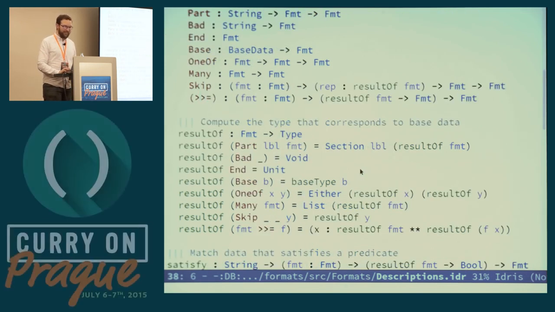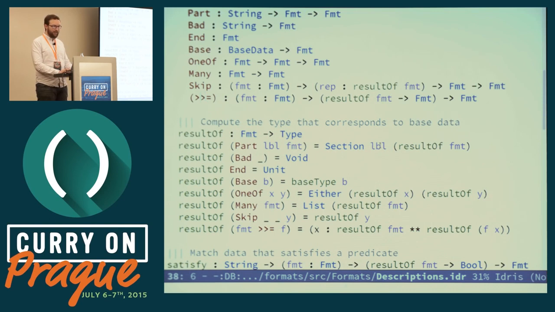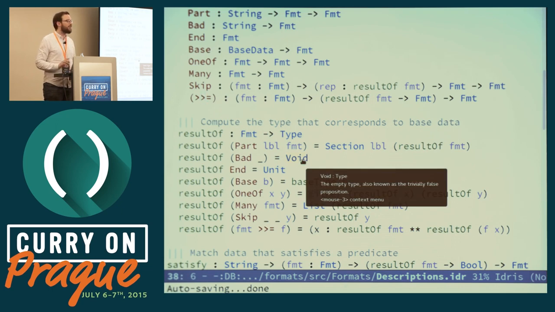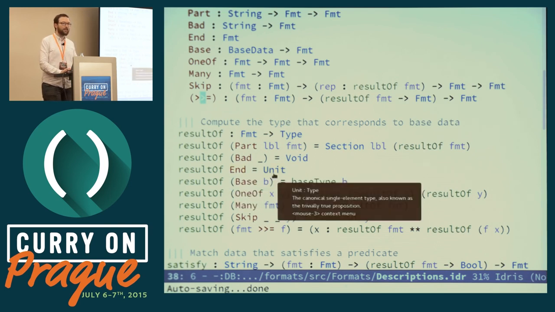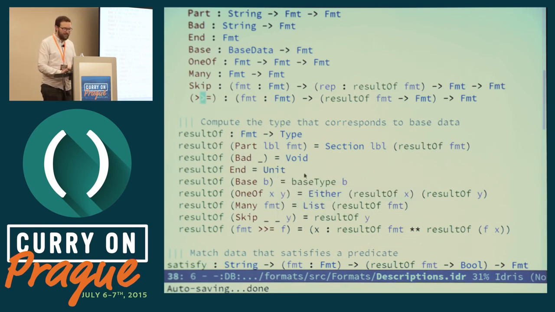So when we're interpreting these things, if we want to do a part, then we use section with that label on top of the result of the rest of the format. Bad goes to void. Imperative programmers in the room, this is not the void that you know. This is an empty type, which cannot be constructed, which is to say that you can't write a function that returns the result of the bad format. End is unit, which is kind of like void, the void that imperative programmers actually know. It's got one trivial constructor.